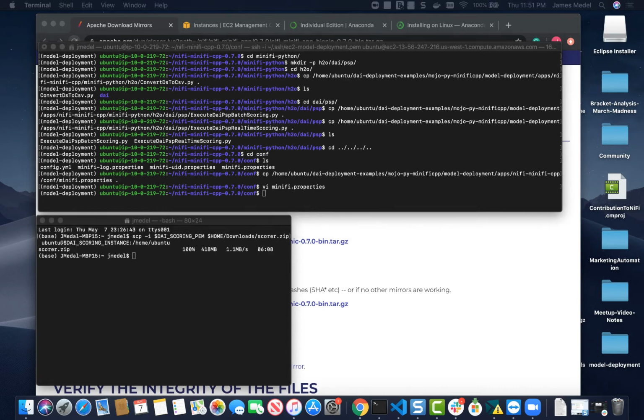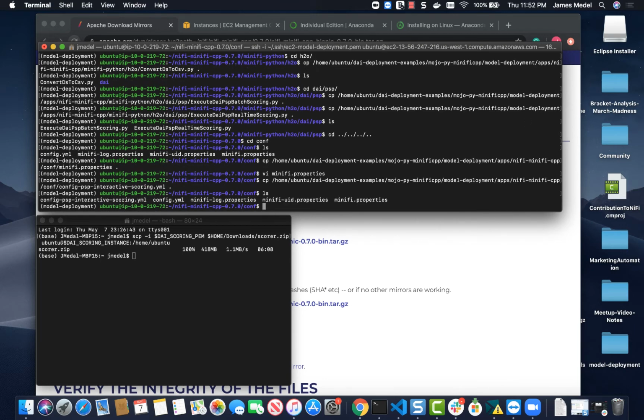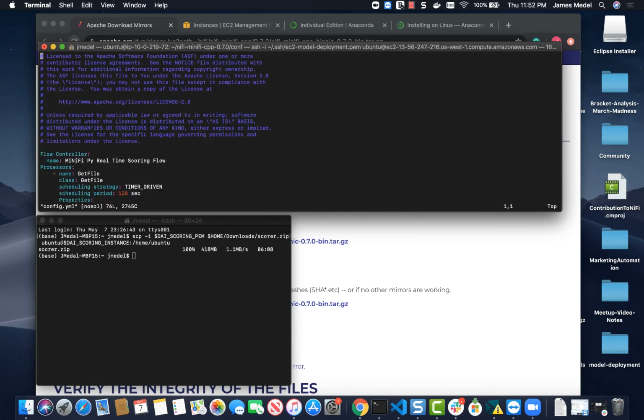So we're going to copy the interactive scoring one over. This is another asset from the DAI deployment examples, Mojo PY, MiNiFi CPP, onto that particular file. So we copy it over. We're going to overwrite the current config YAML, the config YAML that comes by default with MiNiFi CPP. It is empty. It doesn't have any processors in it. So now let's see how it looks after we modify it.